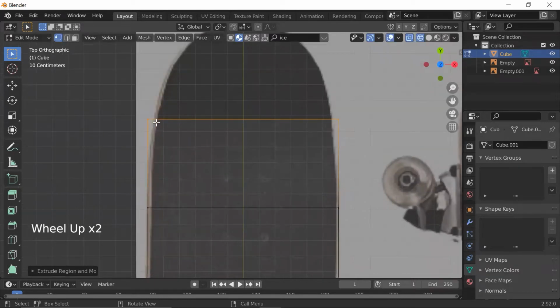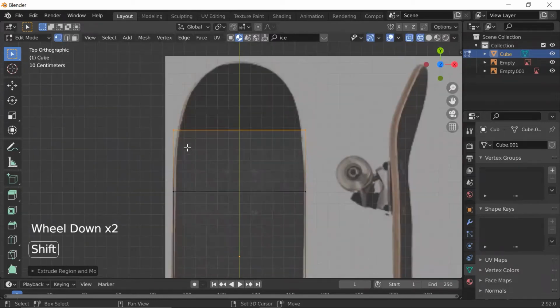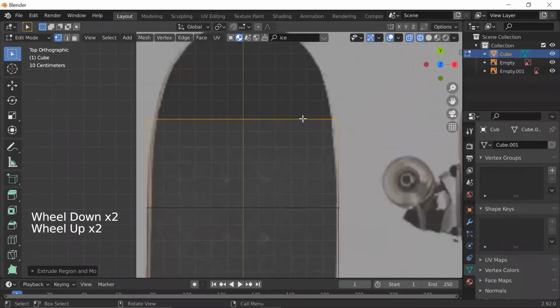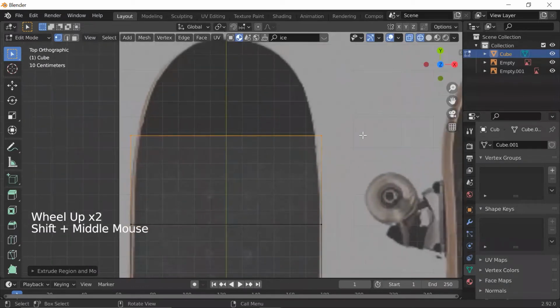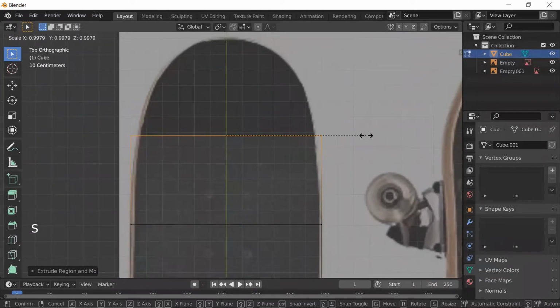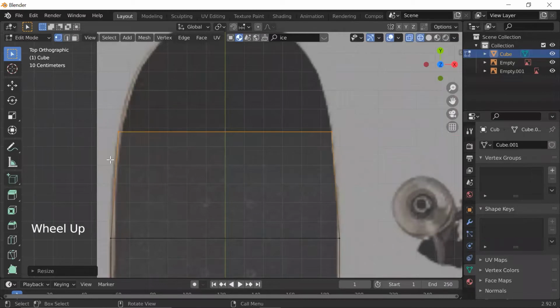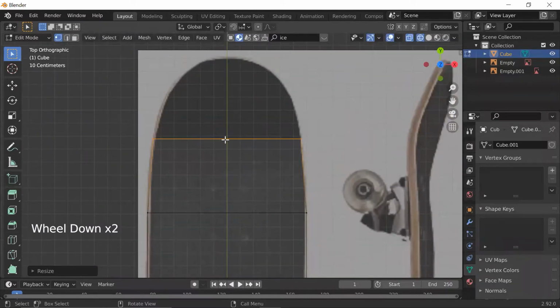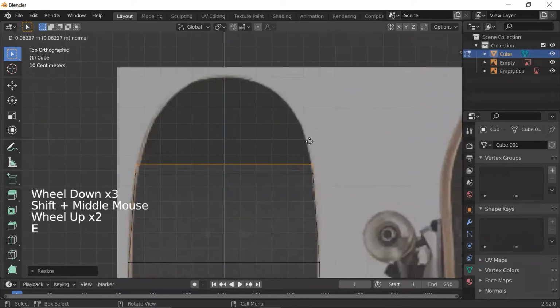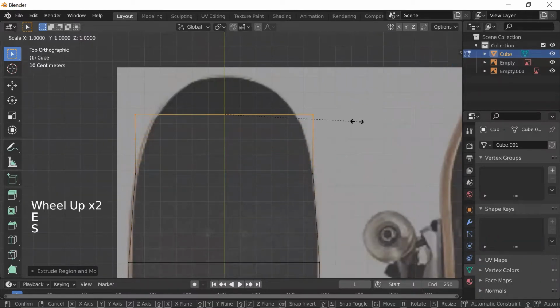Now you see the skateboard kind of curves inward towards the top. So what we're gonna do is press S to scale, and then X for the X axis, and then we're just gonna drag it inward and trace along the curve of the board. So E to extrude, drag forward, S to scale, X axis.